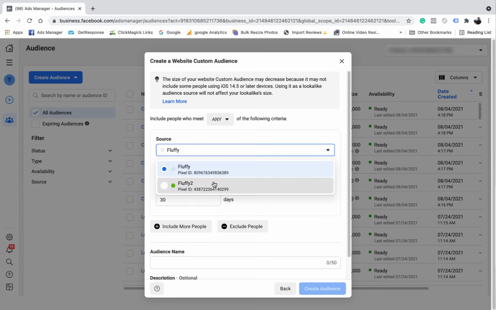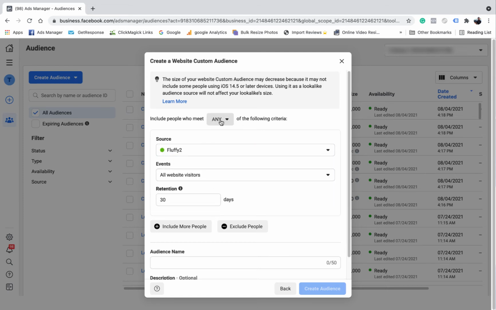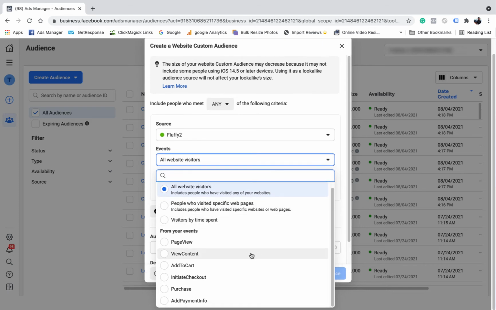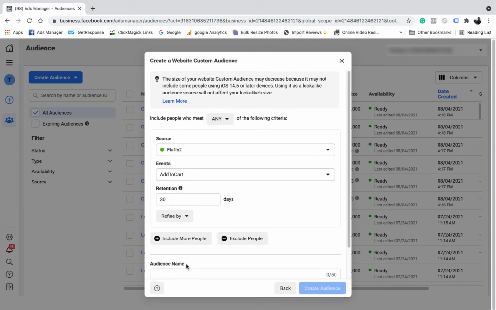You want to make sure your pixel's selected, make sure it's green, if you're just setting up basic ones like we're going to be today. Come down to events, and these are all the events that, if you've set up your pixel in Shopify, will come up automatically. So I'm just going to set up add to cart.